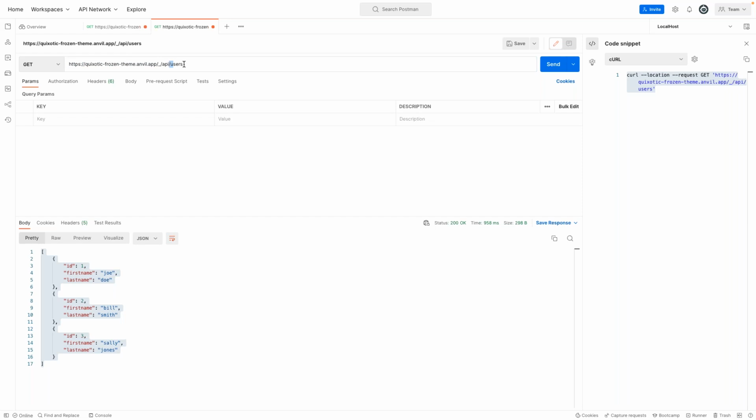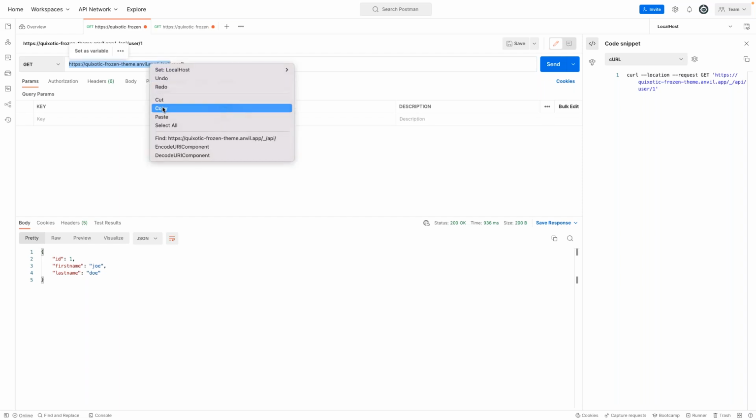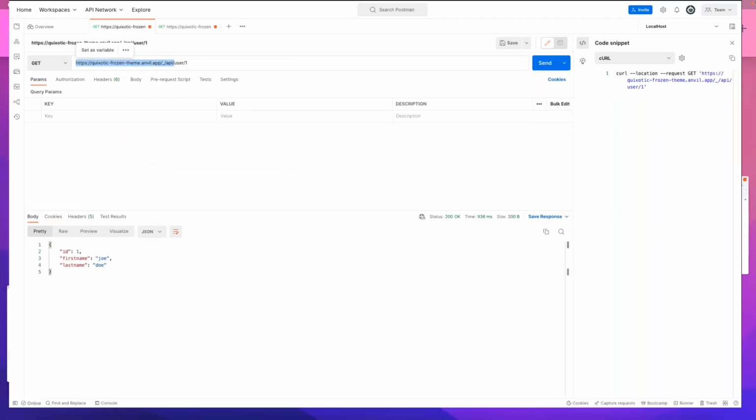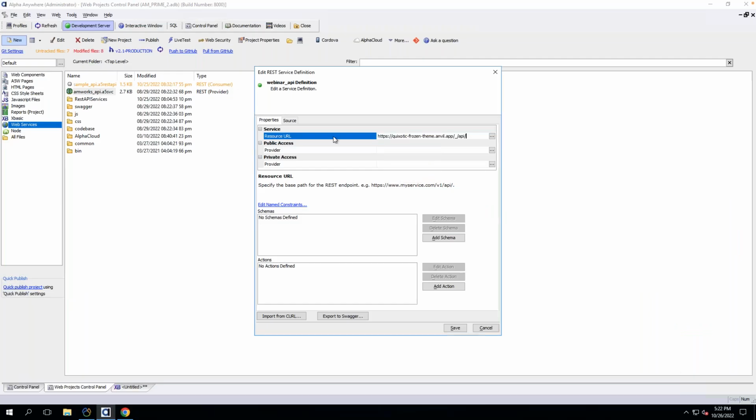And then the thing after it here, like in this case, user one, is sort of the action that you can take on this service. So I'm going to take the first part of it and copy it. Go in here, and in the resource URL, I'm going to paste it there. So now I have our resource URL.